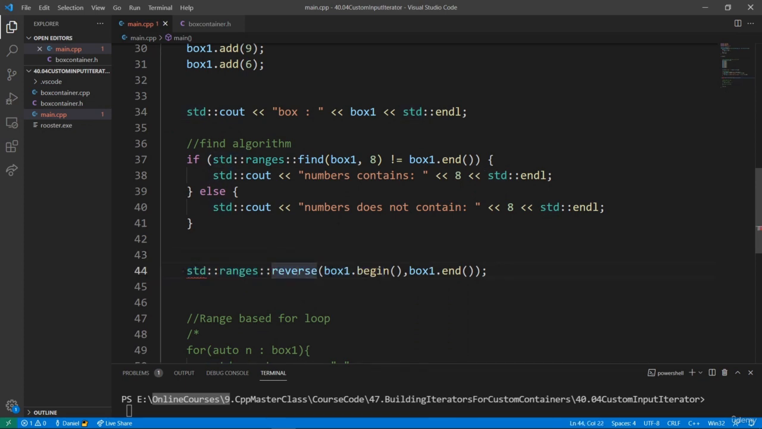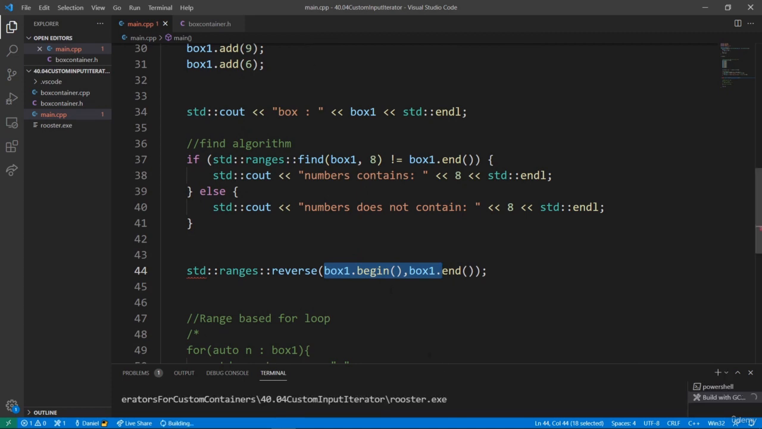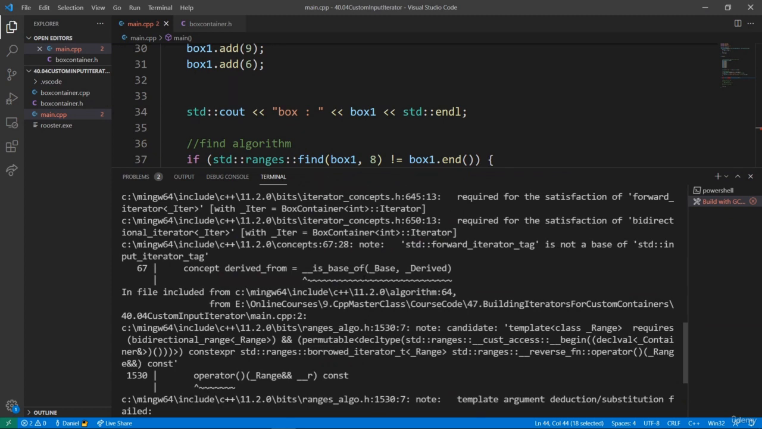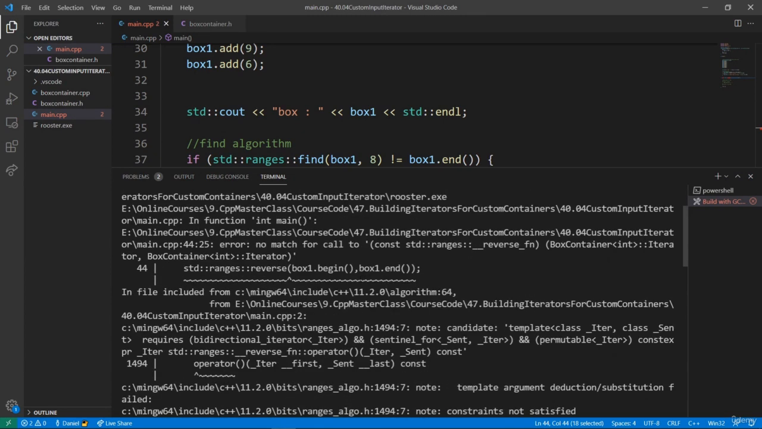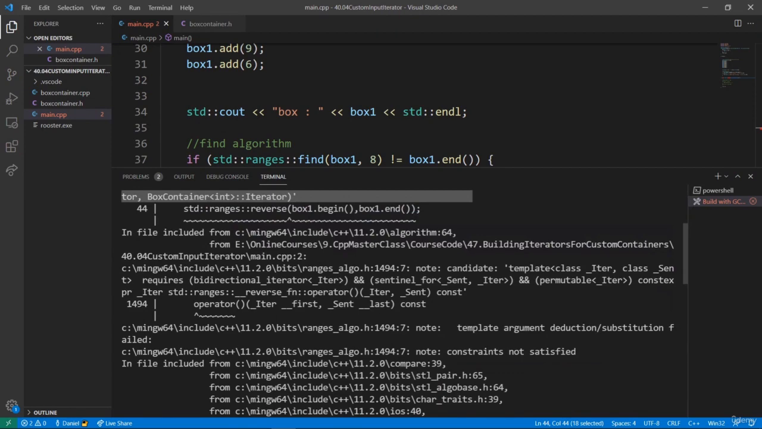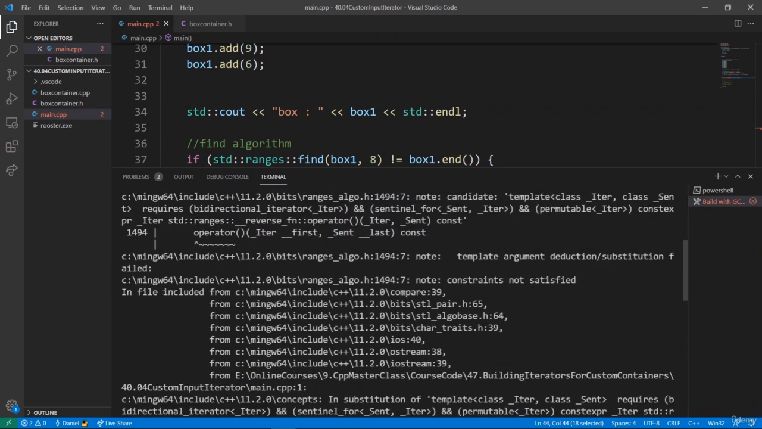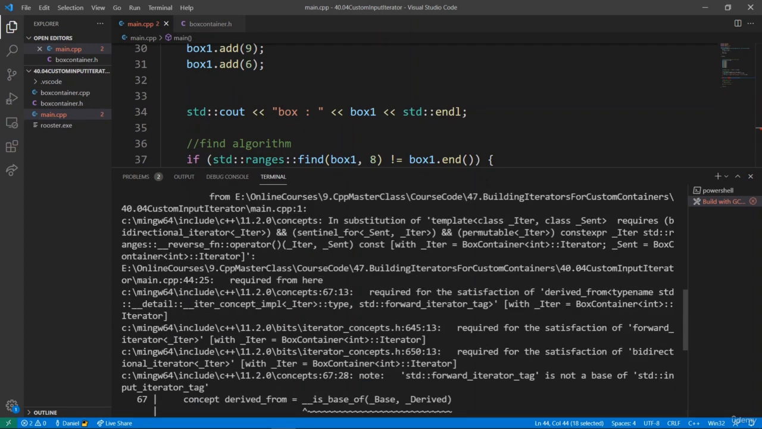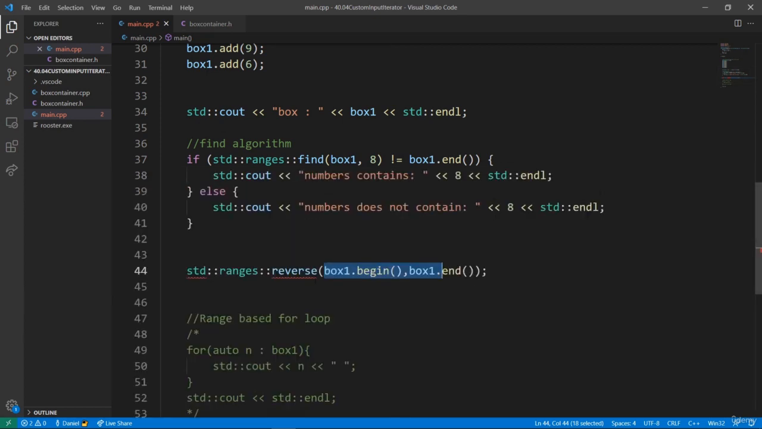because we don't really have the operators needed on the iterator that we are providing here. And one of those operators happens to be the minus operator that is needed by the reverse algorithm that we are trying to use here. I think that's the problem. So you're going to see we're going to get a bunch of errors, and we're going to get a few unsatisfied constraints. And down below, you're going to see that we need to satisfy the bidirectional iterator concept here. So that's the problem. We don't really have a minus operator that would make our iterator bidirectional.